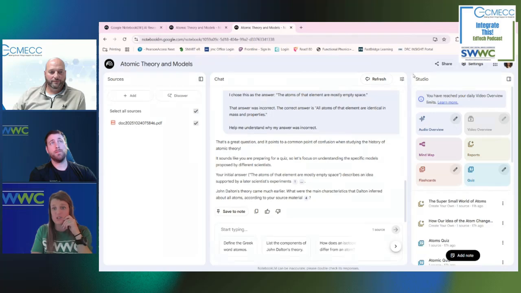So those are just some of the things that I found within NotebookLM that I think my teachers could use. And this is something that we're hoping to get started right away within our classrooms.